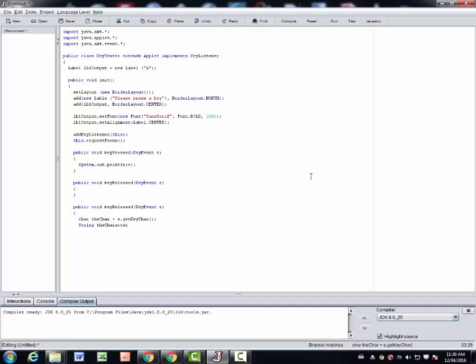Equals String.valueOf the char. So what we've done there is made the new character the value of whatever was pressed on the key. So now let's assign it to the label. lblOutput.setText the ch. So whatever the new character is that the user typed, it's going to set it to that. All right, that's pretty much it. So we're going to close this method and close our class file. Let's check this out.